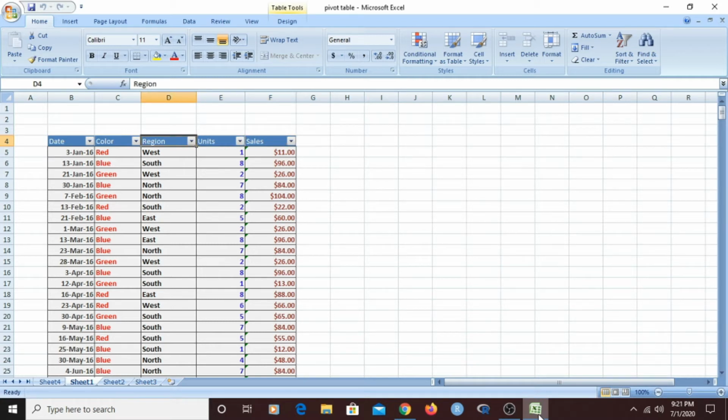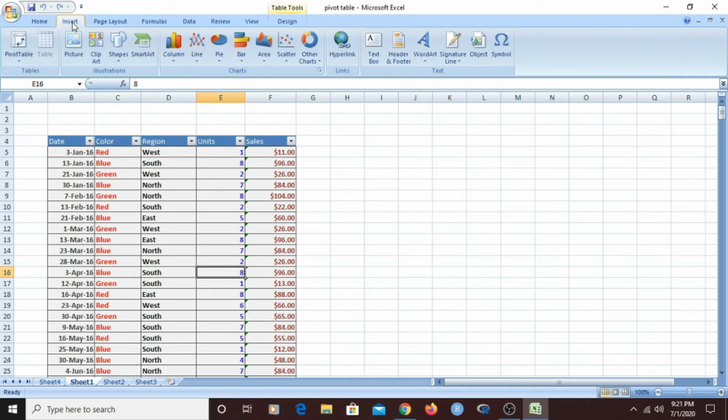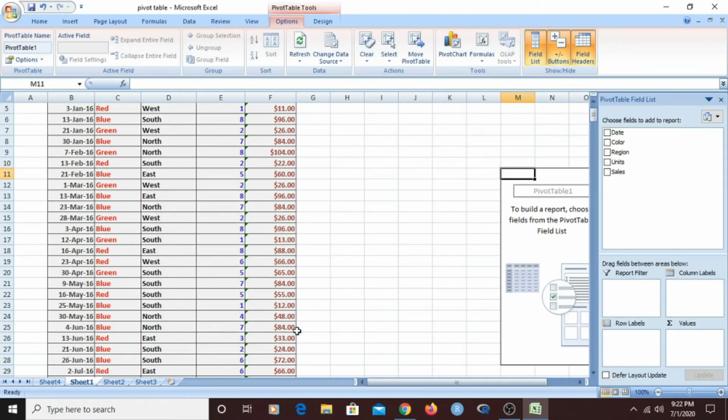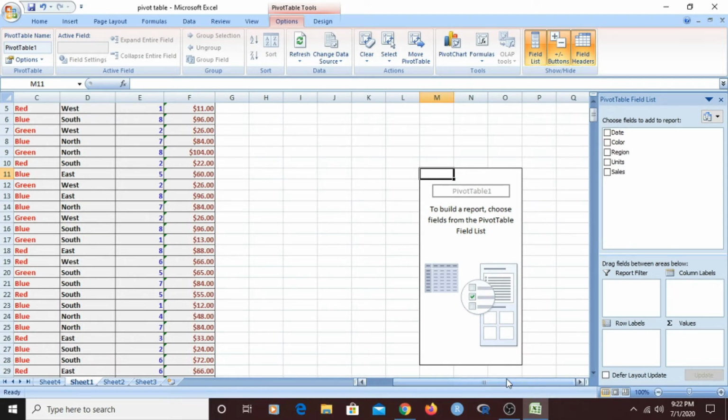So to start off, select any cell in the data, then go to Insert, then click on PivotTable. In the previous video I taught you how to create a pivot table in a new worksheet. So in this video I'll take an existing worksheet. I'll just click on existing worksheet. I want to locate it in M11, so I'll click on that cell M11, then click on OK. So on the M11 cell you will see your pivot table.